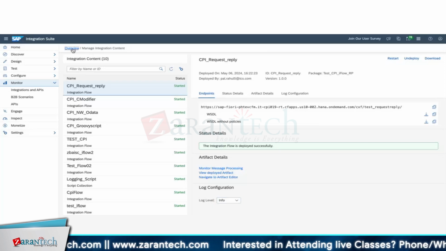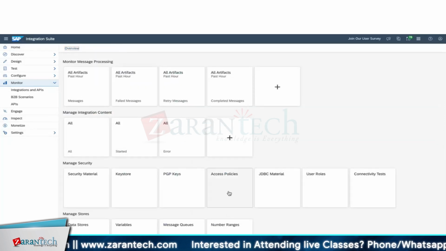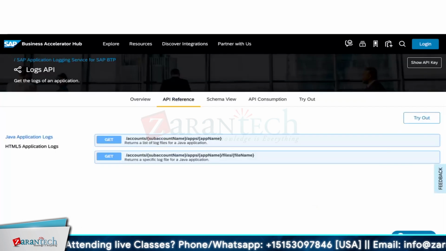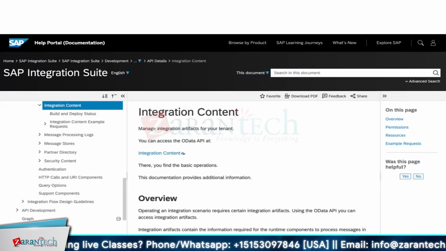So then we talked about the log. If I have these logs now, how do I actually send them to an API? There are some APIs. If you go to integration content, it has multiple API components. Go to api.sap.com, and you have multiple API components.